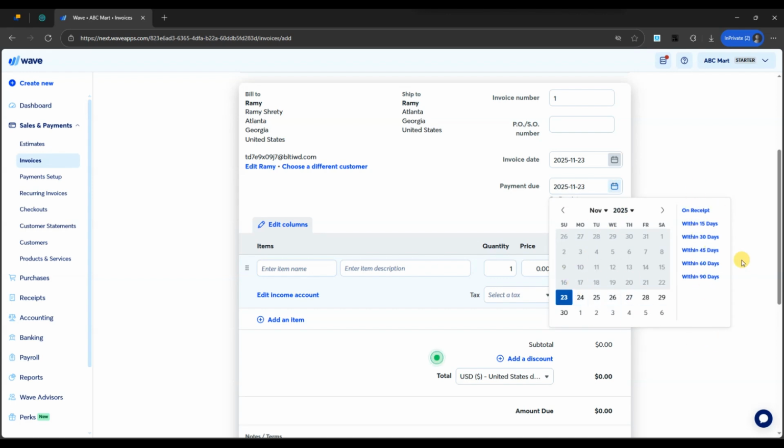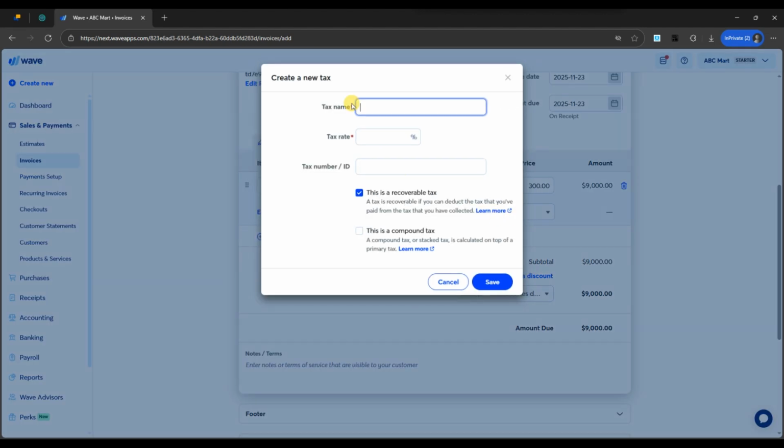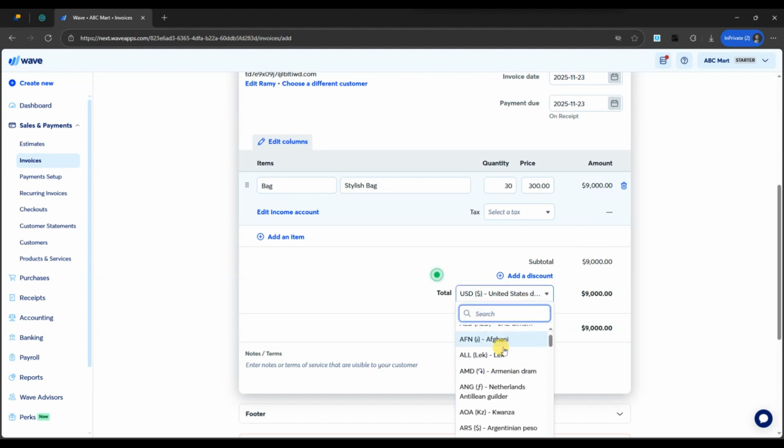Next, scroll down to the item section. Here enter the product or service name, description, quantity, price and tax if applicable. You can add multiple items if needed. Then review the totals shown on the right side. Web automatically calculates the subtotal, taxes and final payable amount for you.